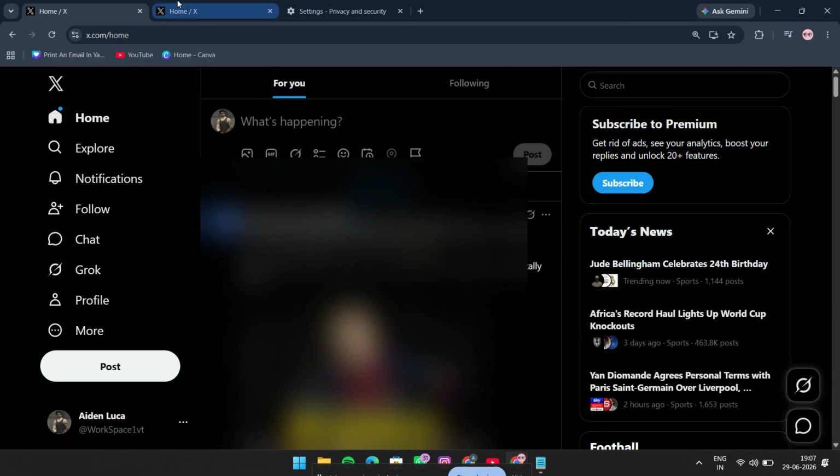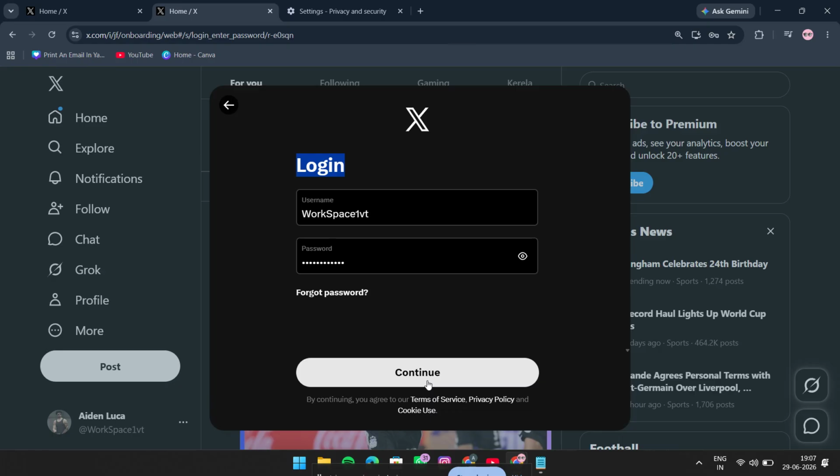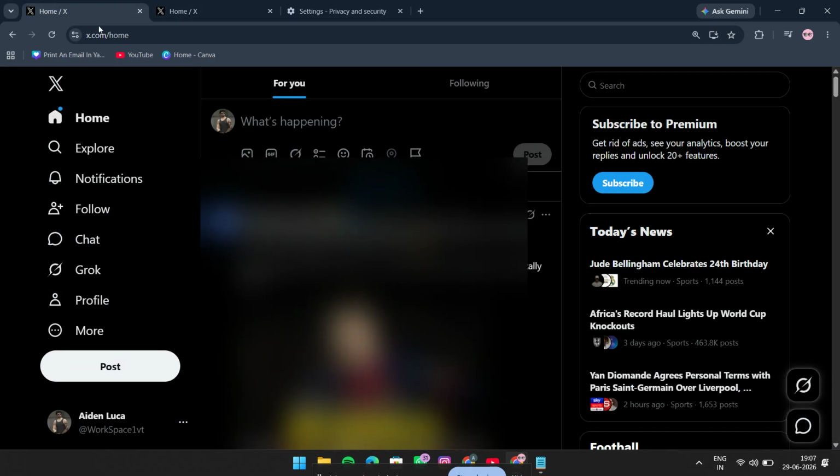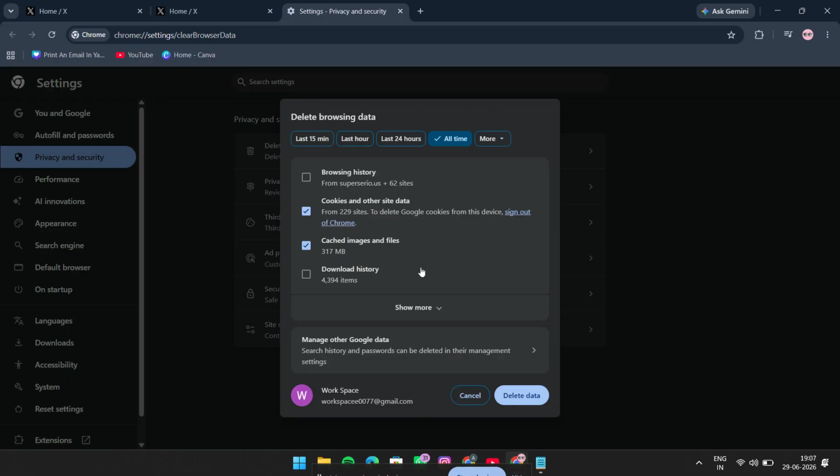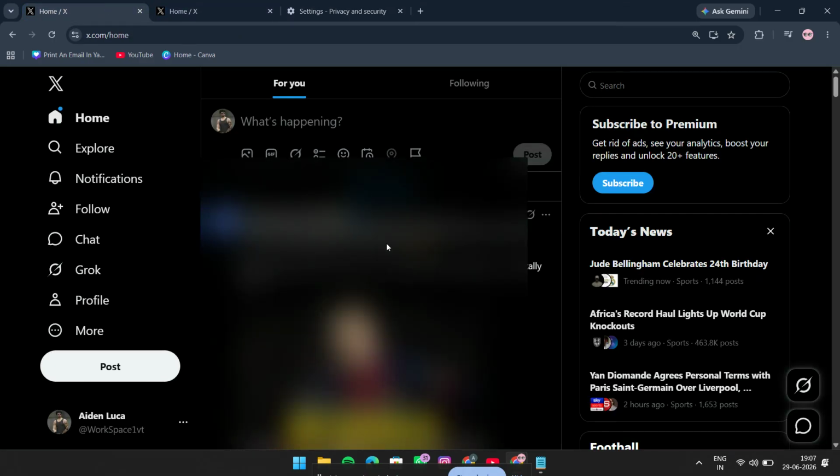If that doesn't work, the next step is to clear your cookies and cache. On most browsers, press Ctrl, Shift, and Delete at the same time to open the Clear Browsing Data menu. From there, make sure cookies and cached files are selected, then clear them completely. This can remove corrupted login data that may be causing the error.